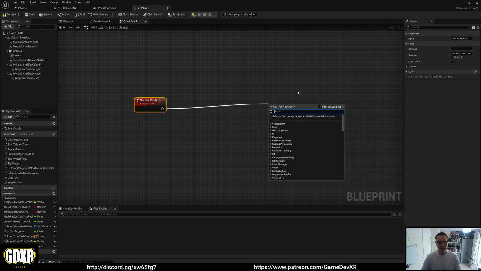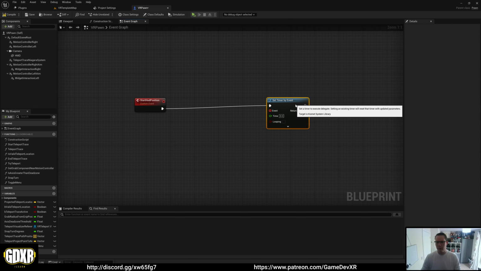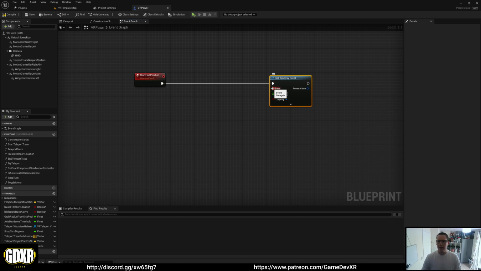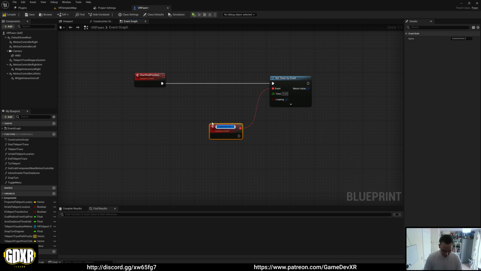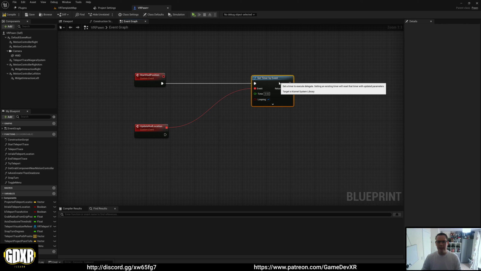And what we're going to do is we're going to start by setting a timer by event. So set timer by event. And we can do this 0.2, which is the standard tick rate for Unreal. So it's a good time to use. And from our event, we're going to do another custom. Search update HUD location. Excellent.